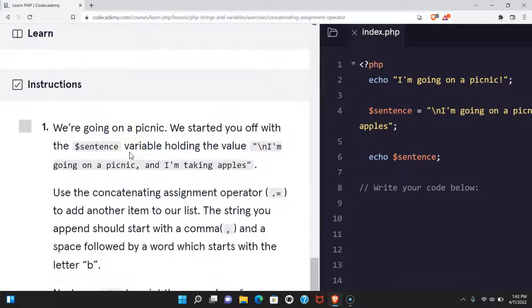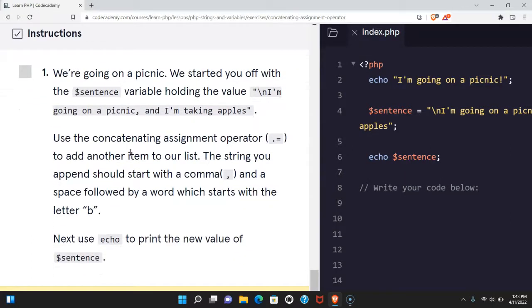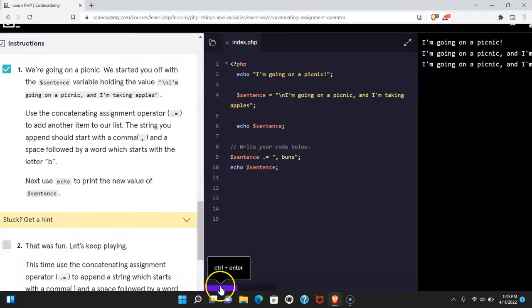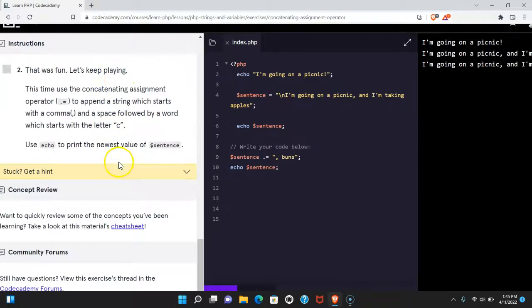Let's practice. Our instructions say, we're going on a picnic. We started you off with the sentence variable holding the value, "I'm going on a picnic and I'm taking apples." Use the concatenating assignment operator to add another item to our list. The string you append should start with a comma and a space followed by a word which starts with the letter B. Next, use echo to print the new value of sentence. Let's do that now. Zoom out. Run it. We do pass. Task 2 says, that was fun.